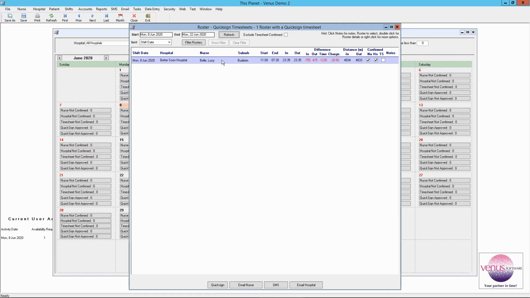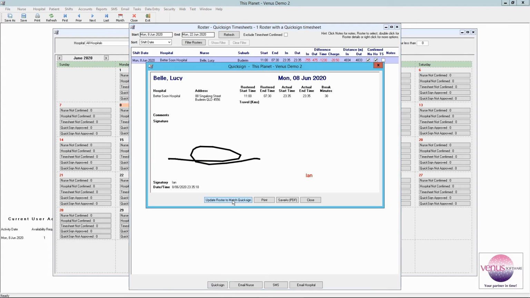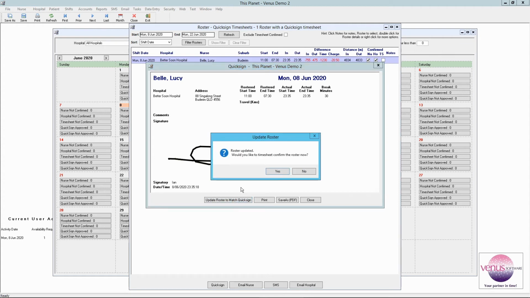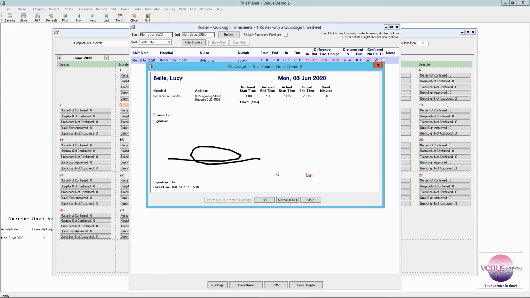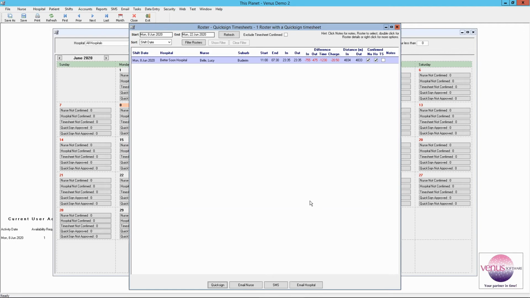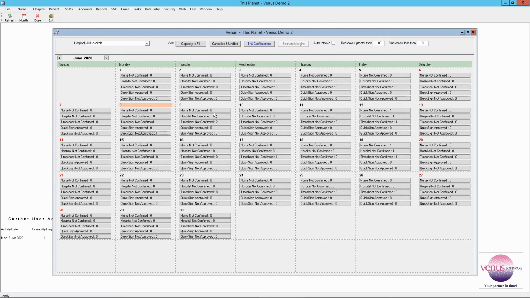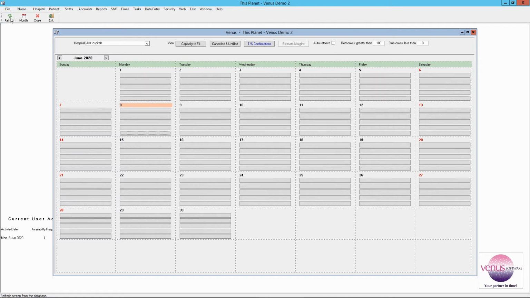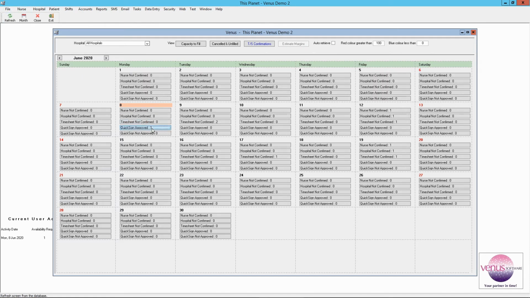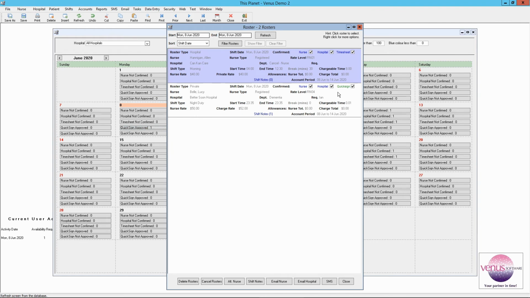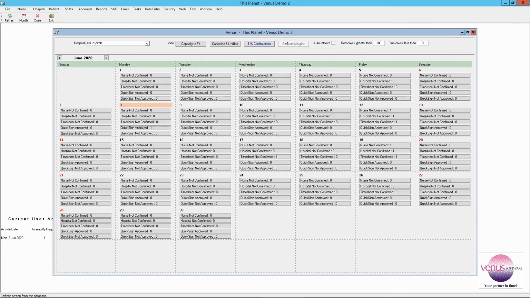From here, you can contact the nurse or the hospital, discuss the discrepancy and approve it by clicking QuickSign, update roster to match QuickSign, and confirm roster. And you can see now, if we refresh this screen, QuickSign approved in there, ready to pay.